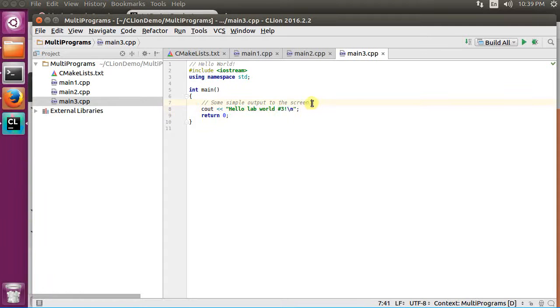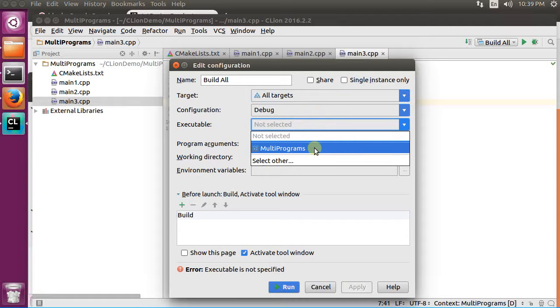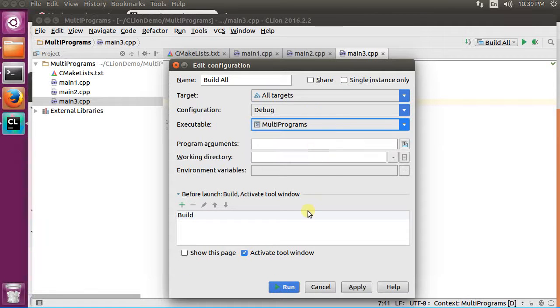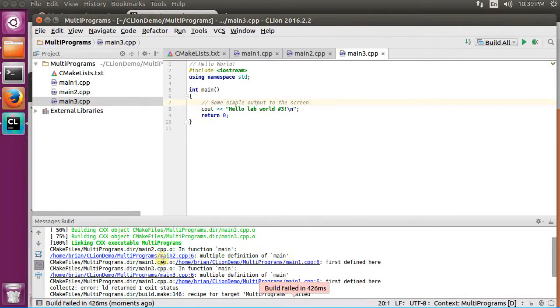If I now try and compile this, so I'll go Shift F10, it wants me to select an executable. It's automatically building one executable for the project. If I say run, it's not going to compile. The issue here is each file will compile, but we're going to have multiple definitions of the main function. So when it tries to link them together, it's not going to be able to link. The main function in one file is conflicting with the other mains.